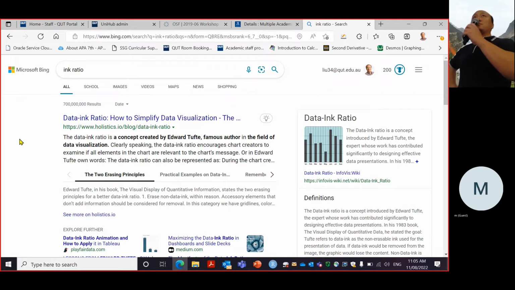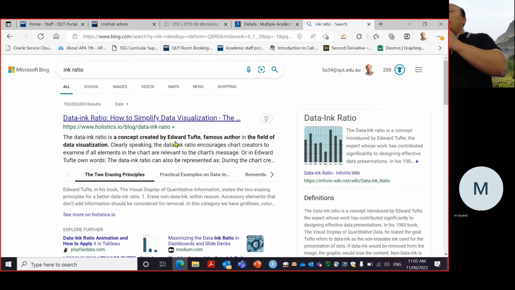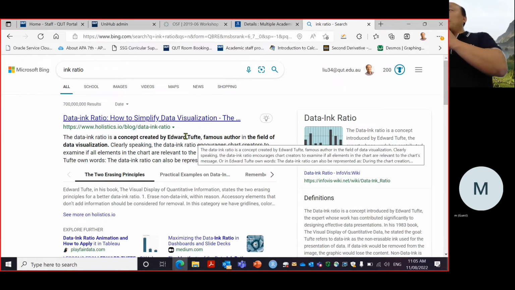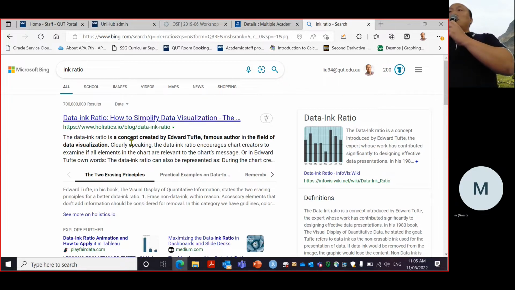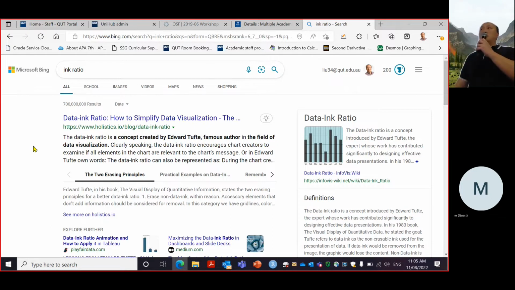And he has a few books. If you Google this name, Edward Tufte, he has a few very influential information books about visualization of data. And one of the concepts he proposed is the data-ink ratio. When we are using visualization to illustrate data, the idea is to use ink cautiously. When I color something, remember the color needs to have meaning. If the color is meaningless, maybe just don't color it.